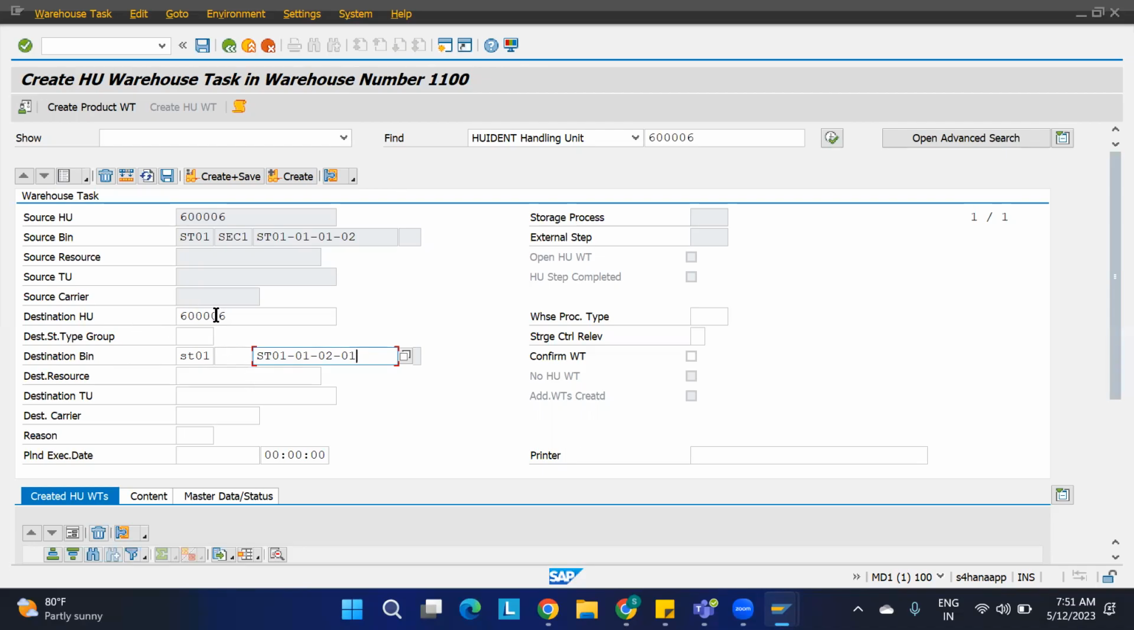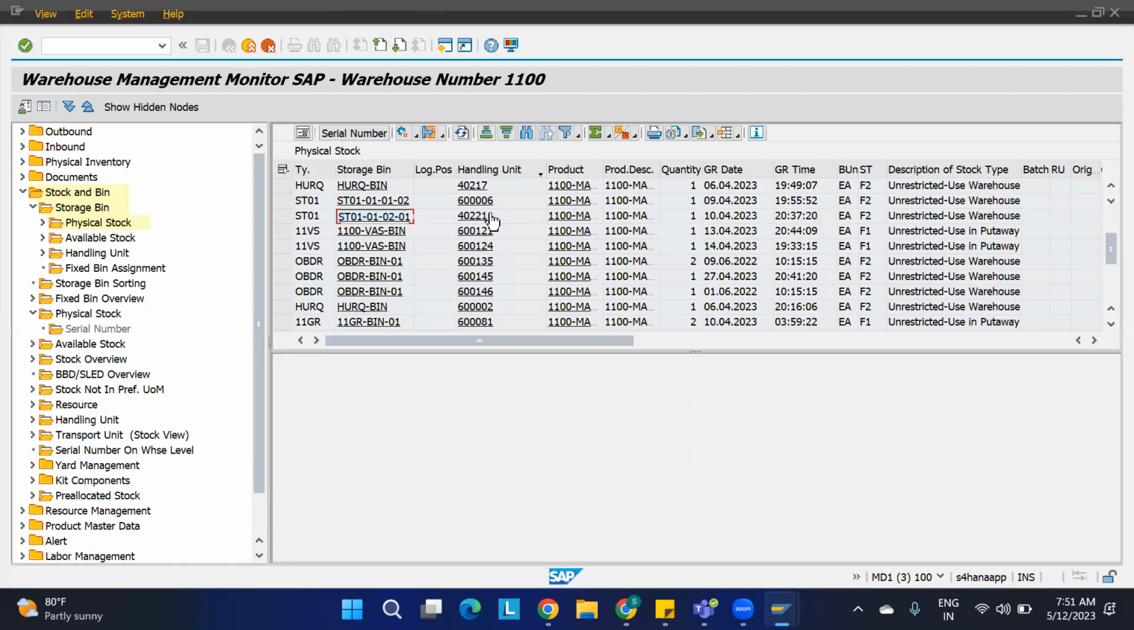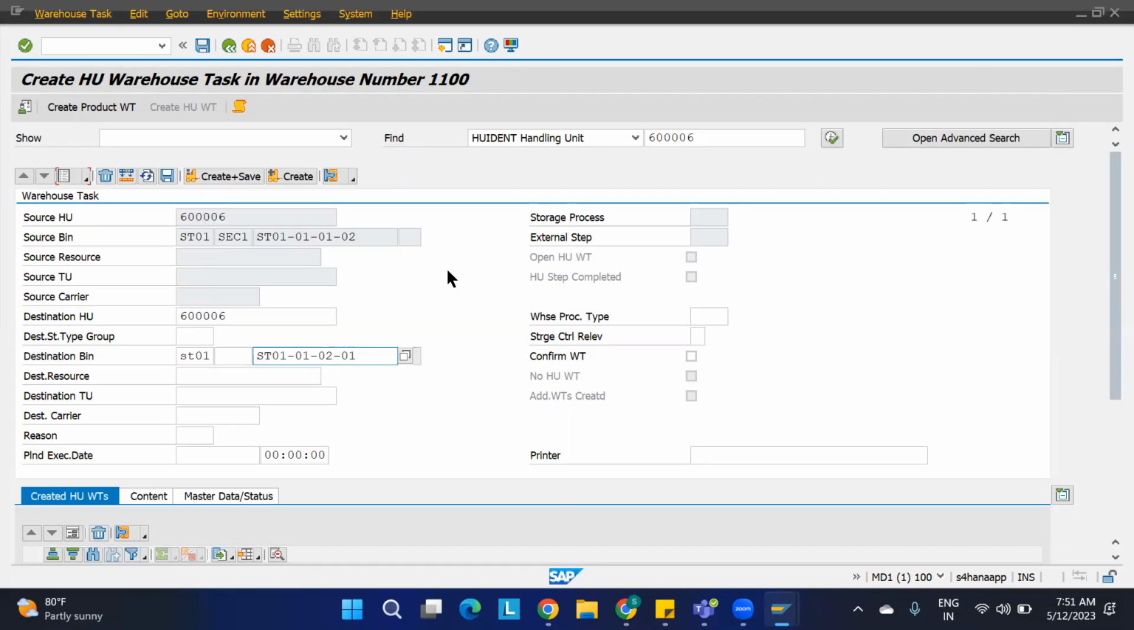This is the destination HU. I want the same HU. If you want, you can take this, or else you can put it in a particular HU. So I'll just take 9999 as a various process, right? Then just execute. Here, create and save.